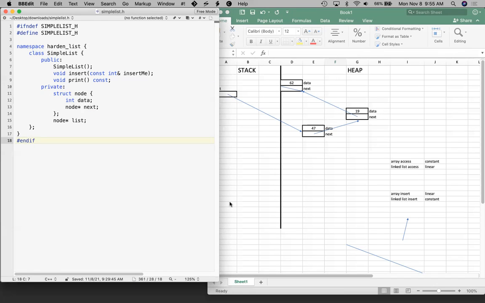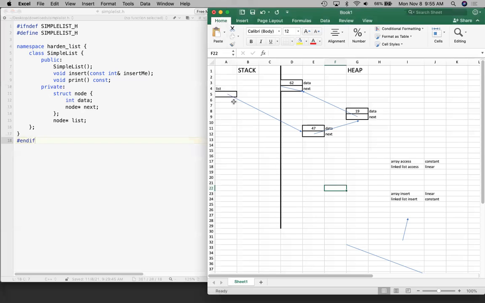All right, so let's write the constructor. So when we first declare a simple list, what we want is we just want our data member list to be null pointer, right? So if I were to draw a picture of that, I would just put a line through this pointer variable here to indicate that it's pointing at null pointer, and that would be it, right?